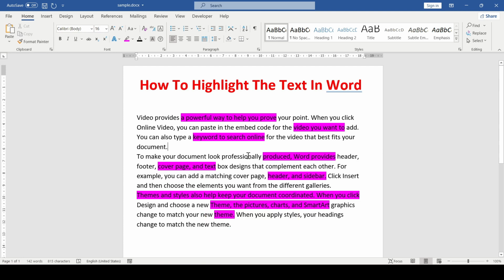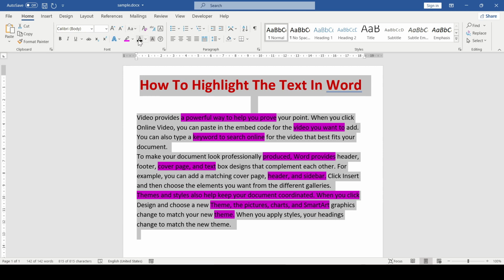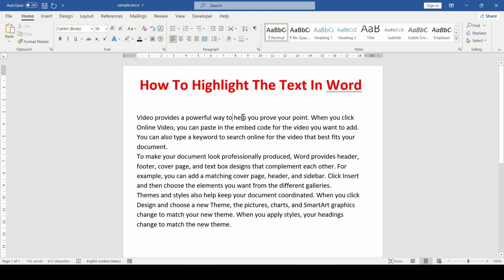And to remove the color highlighting, select the text and click No Color. That's all I wanted to tell you. Now you know a little more.